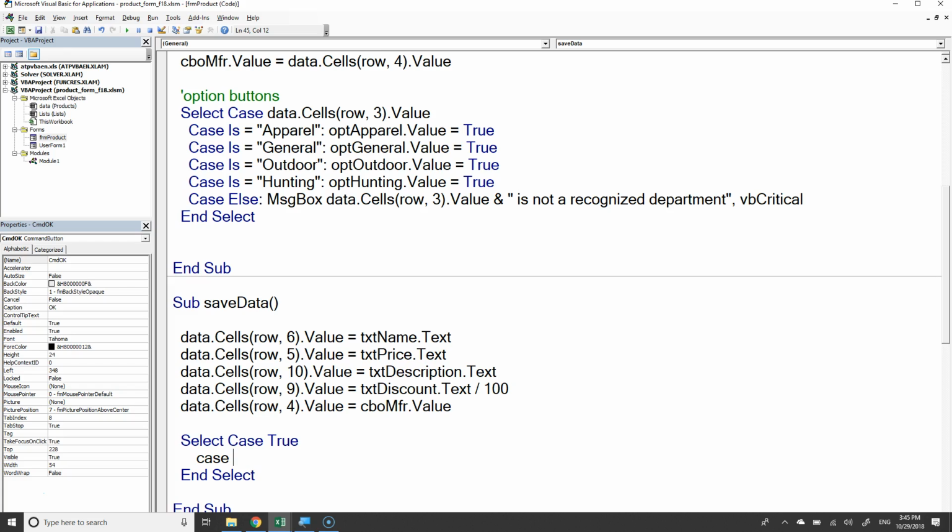And so I'm going to say, well, let's take a look at the option in our apparel option button. So the value of the apparel option button is either true or false. And so if this is true, then I will have a match between the expression that I'm looking at for my case statement and the expression I'm looking at here. What do I want to do if that's the case? Well, then I'm just going to set my cell equal to apparel. So I'll put a colon here. Oh, by the way, I'm not sure we've talked about the colon. What does the colon do?